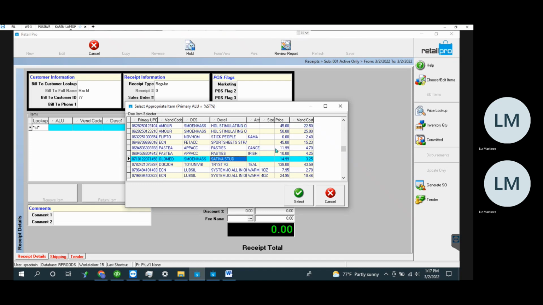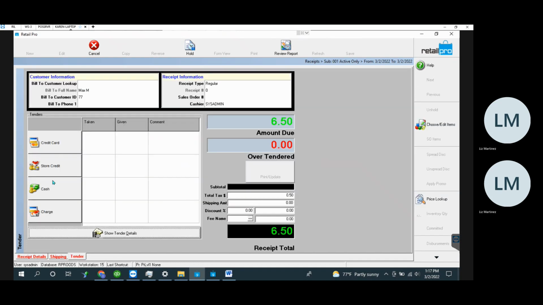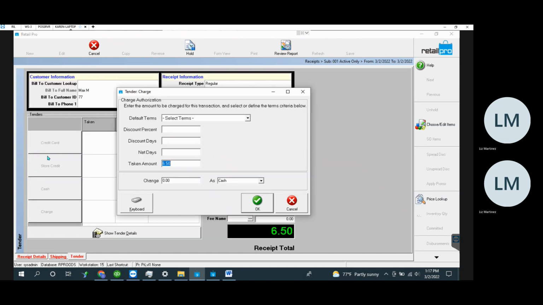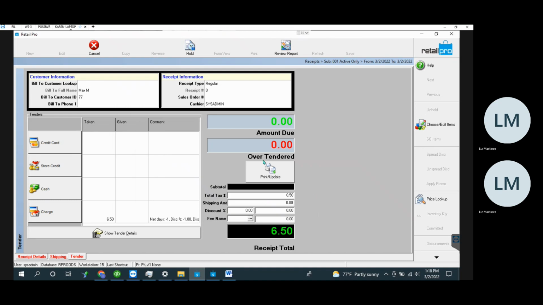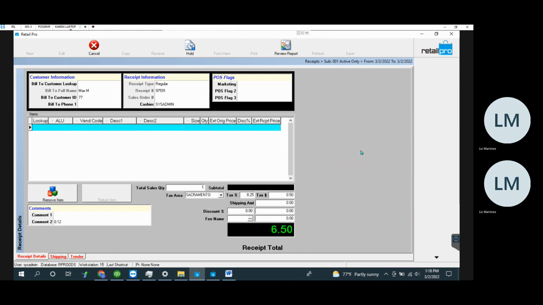All right, so let's go ahead and select something. And we're going to tender. And now I'm going to charge this to his account. And we're going to update only. Oh, actually, excuse me, I hit print and update, so I'm going to cancel out of that. And there we go. Now we're on the next screen. Now Max is going to do a payment on account.